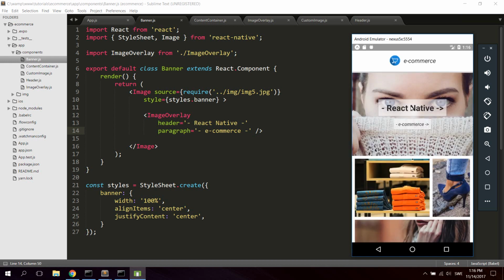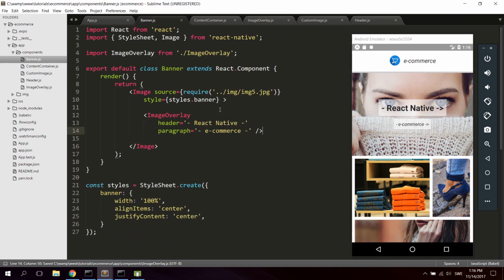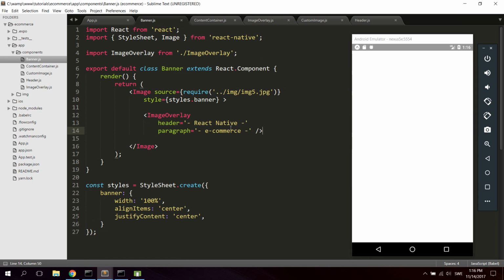Yeah, so we can see now we got this header part with some shadow, and we got this bottom part as well. Now we got this arrow, I don't know why. Let's open up image overlay. Oh, I don't know why I added this one there. So let's just remove this arrow and hit save. I added it by mistake. Just reload the emulator and let's see.